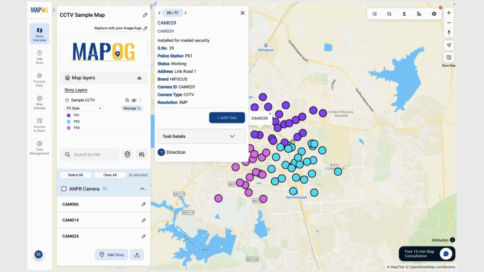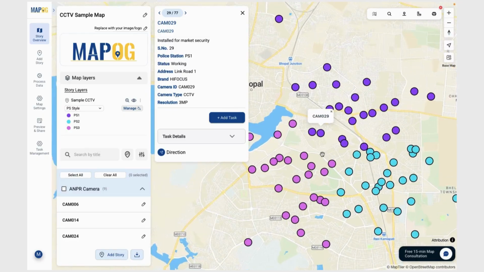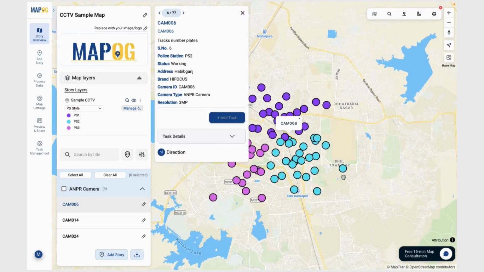And that's how you can easily manage, style, and share your camera locations on a single map. Thanks for watching.